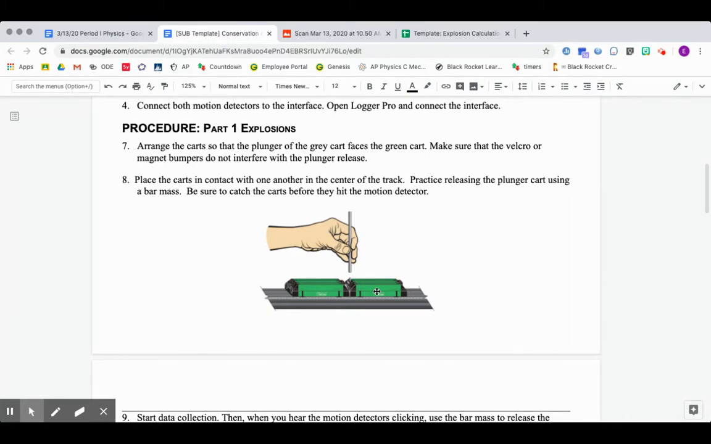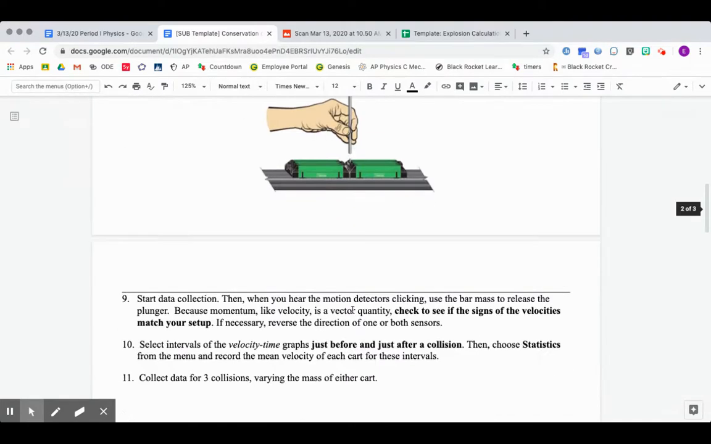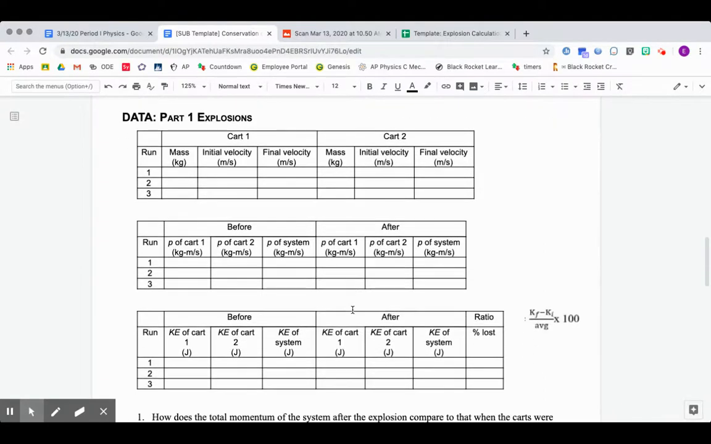Once you practice and you're sure that you're creating the explosion, you're going to use Logger Pro to start collecting the data. You'll click that green start button in the upper corner. You'll hear the click, click, click, so the motion detectors are working. And you'll record your data based off the velocity versus time graph, as you've been doing for the past 2 labs.